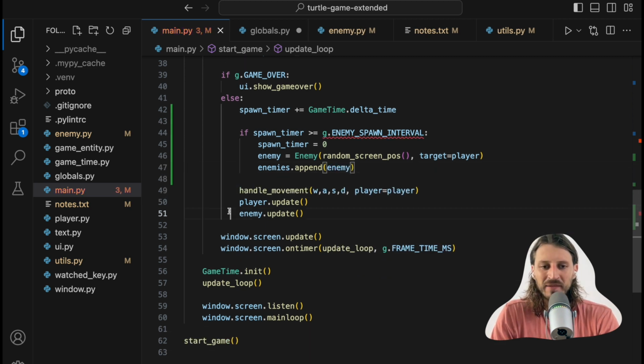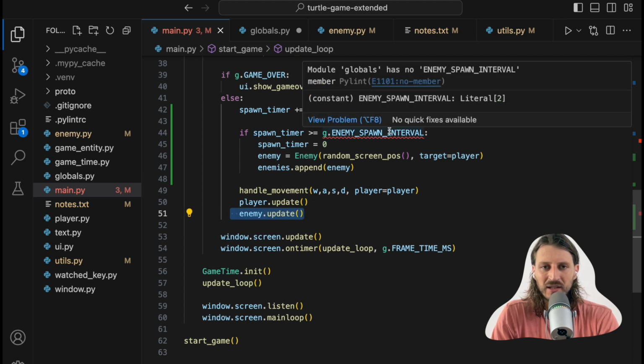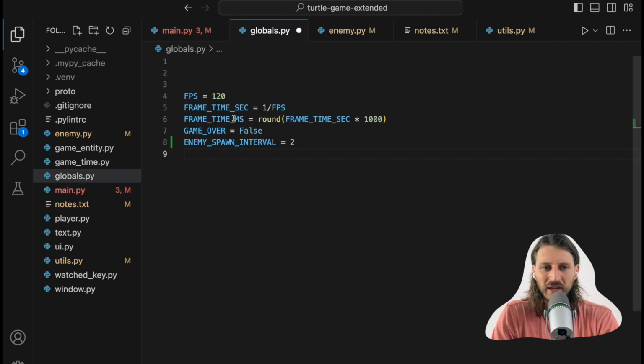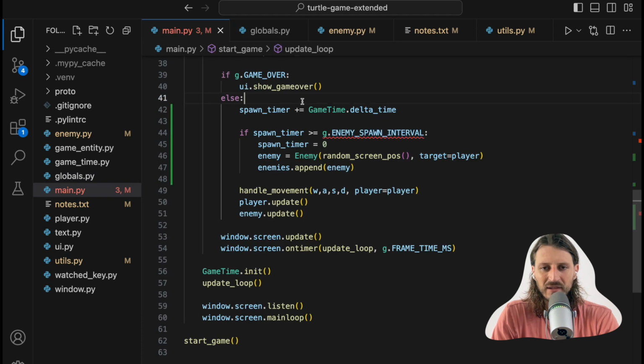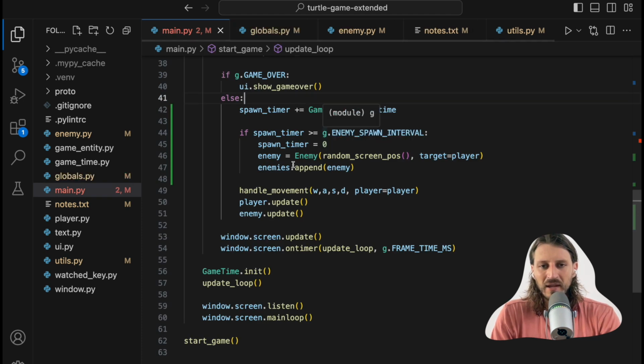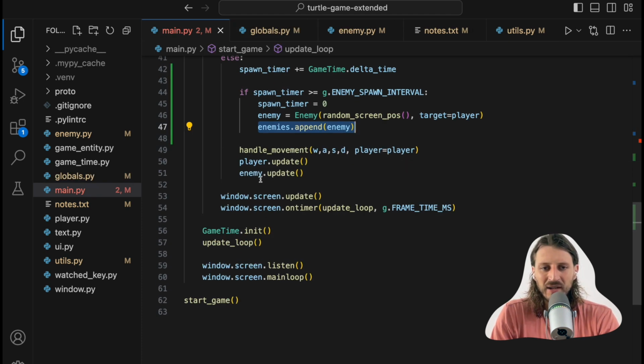Okay, this enemy update will not work any longer. Why is it complaining? Enemy spawn interval, module has no enemy spawn interval. What do we have here? Enemy spawn. I will just save it, I think. It should be okay. Yeah. Okay, so now we have enemies here, not a single enemy.